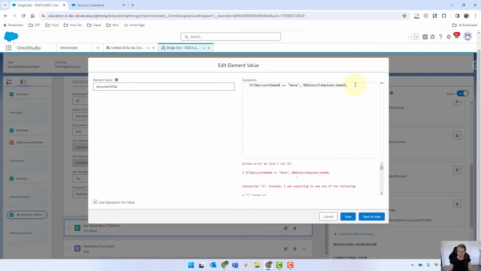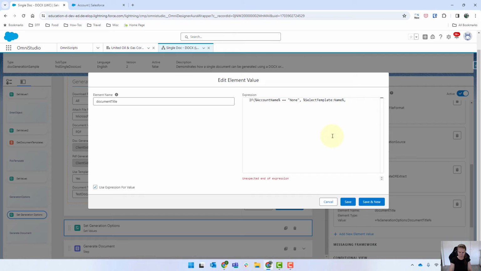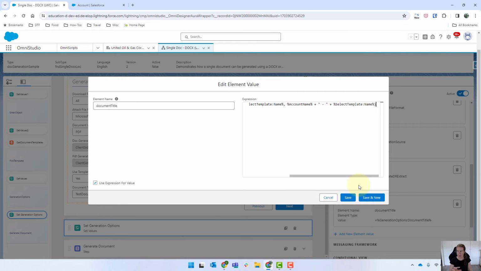Otherwise, I've just noticed the mistake there. Otherwise, it'll be account name, and then we'll add in a dash and space, and we'll have the template name. So this will be the template name that the person selects from the actual drop down. So just to go over what we're doing here, if the account name that's passed in from the button is equal to none, then just give the document title the selected template name, or if there is an account name, just prefix the template name with the account name in the beginning with a dash in between, and we'll click on save.